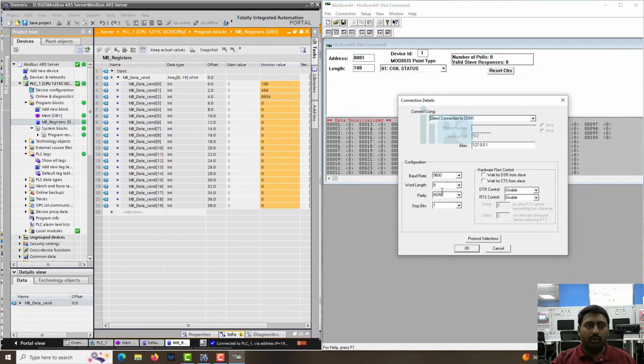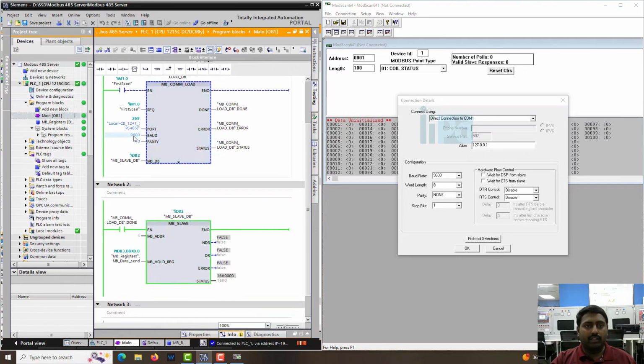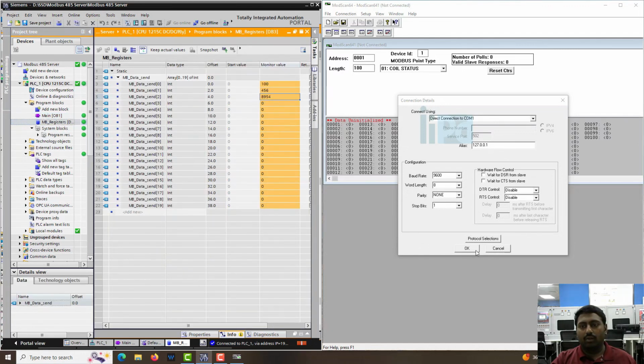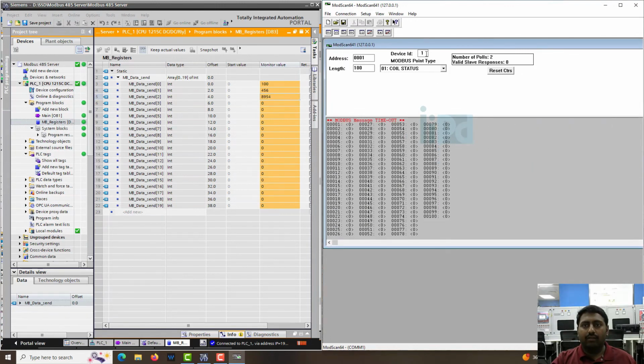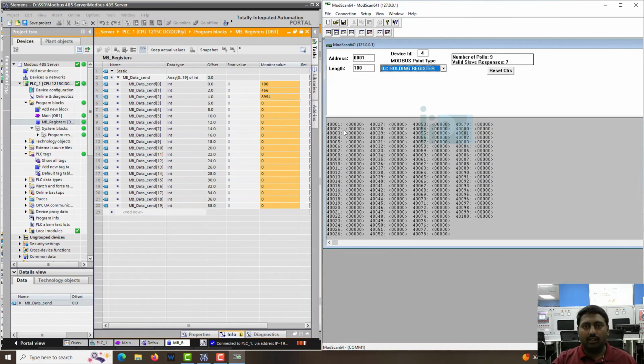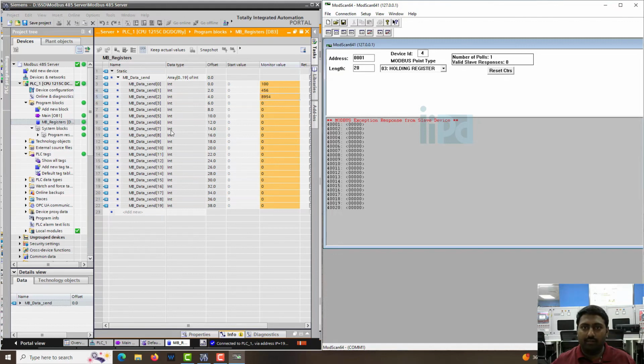Then I am setting up the baud rate. You remember the baud rate that is set here: 9600, parity 0, that is none, and stop bit 1 as per our normal configuration. Now go to the MB register again and just give okay here. Now we need to read from address number 4. I am going to read from the holding register, device ID 4. There were some valid responses. We have only 20 registers here, so we have to change this to 20.